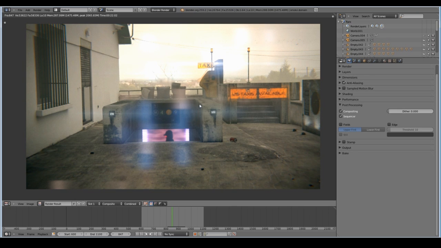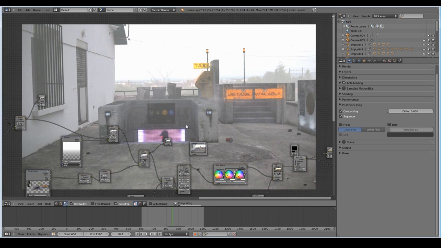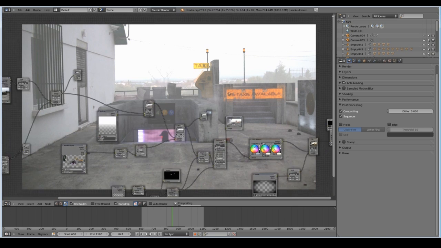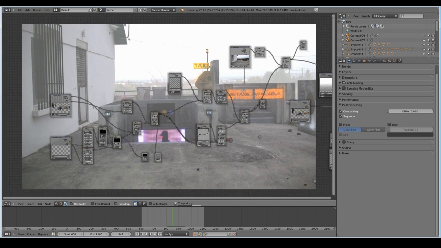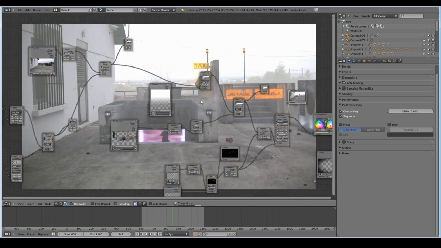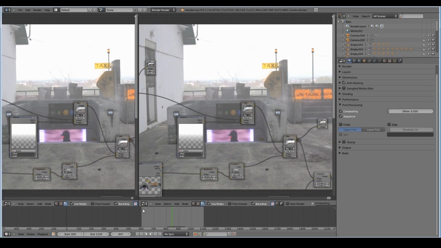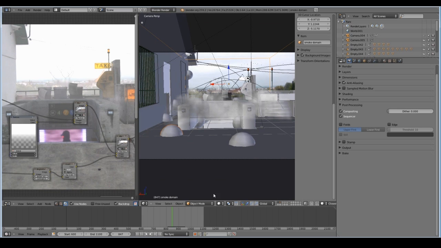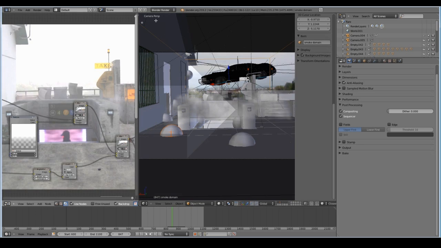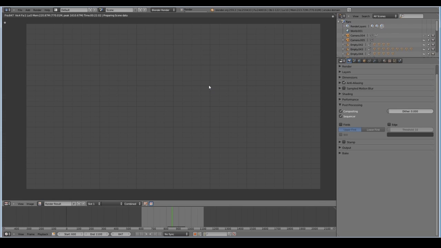WTF, the car disappeared. Where did you go? Oh, I know. When I wanted to show you the mist thing, I left the car layer deselected. Oh yeah. Now it's back in the game, baby. Let's render this again.